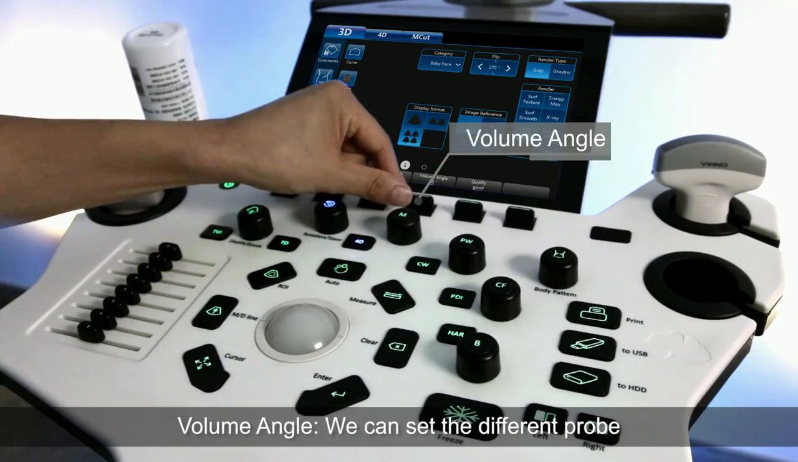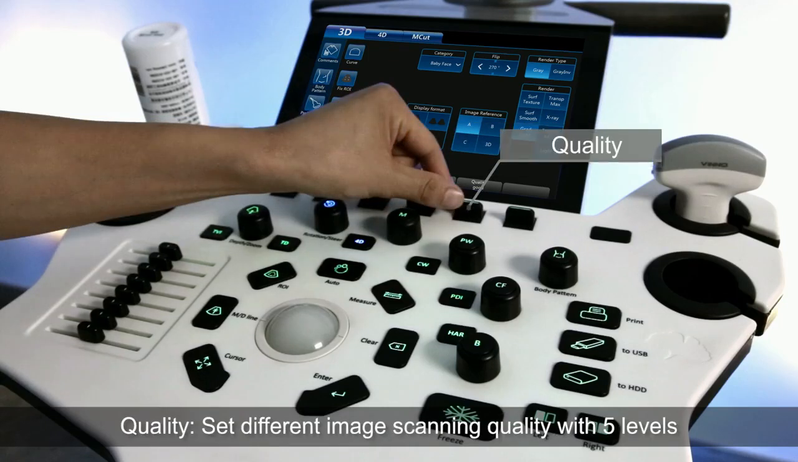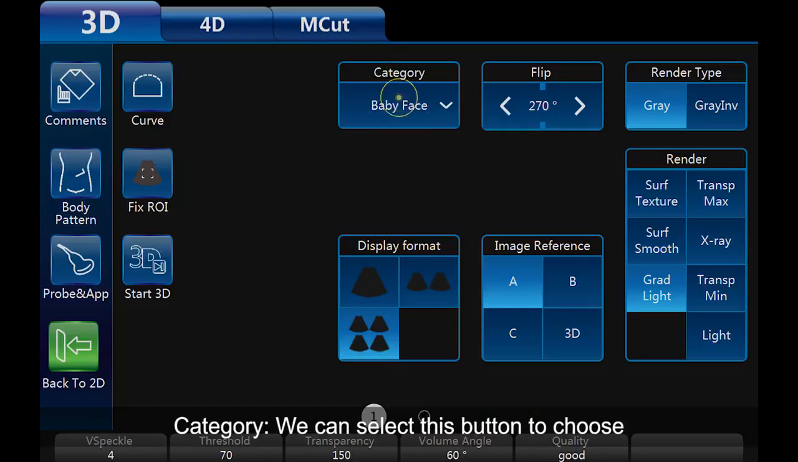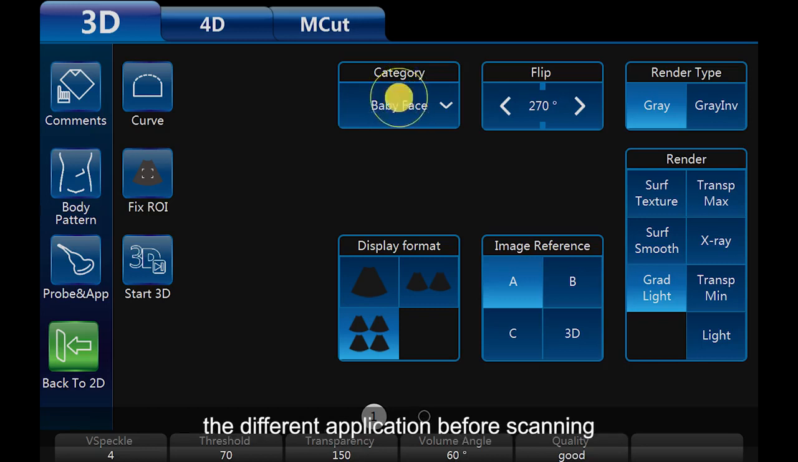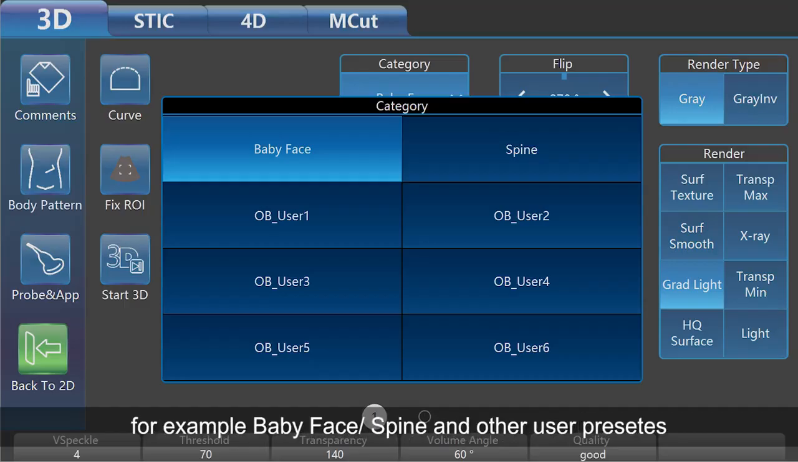Volume angle. We can set the different probe volume angle for 3D scanning. Quality. Set different image scanning quality with 5 levels. Category. We can select this button to choose the different application before scanning. For example, baby face, spine, or other user presets.